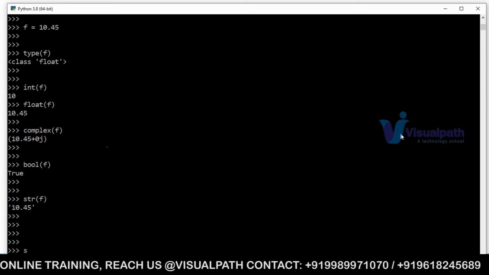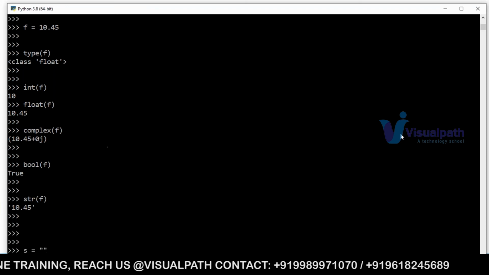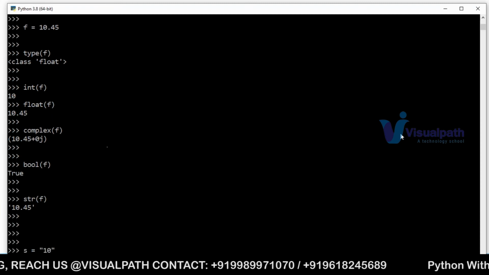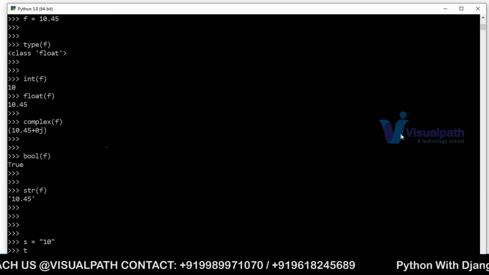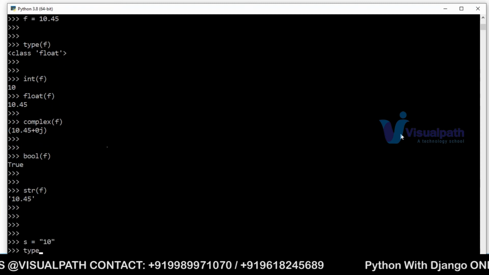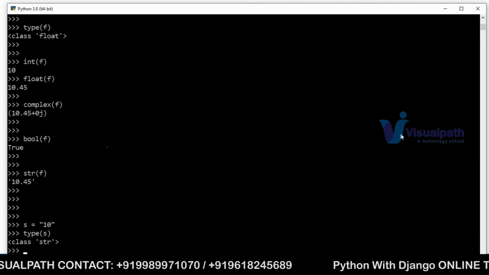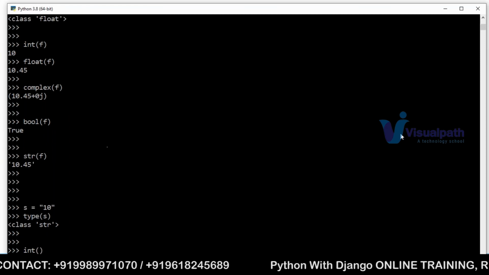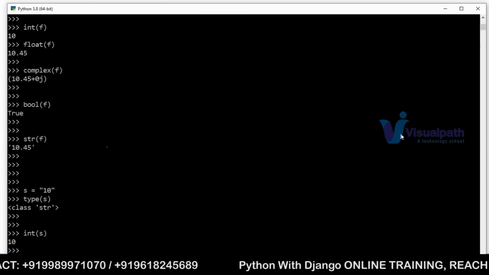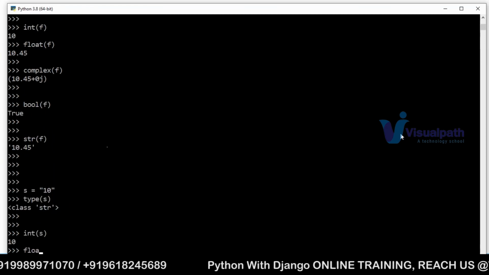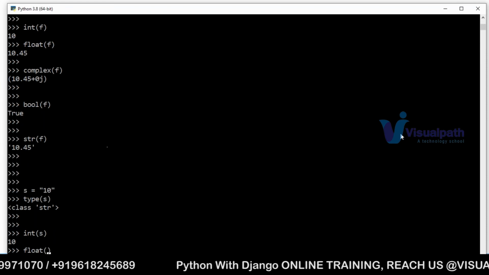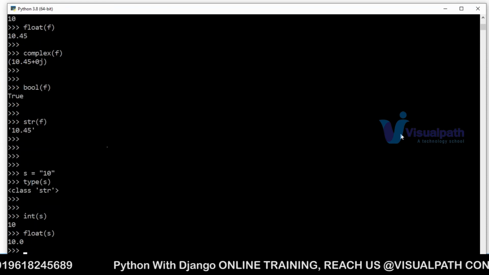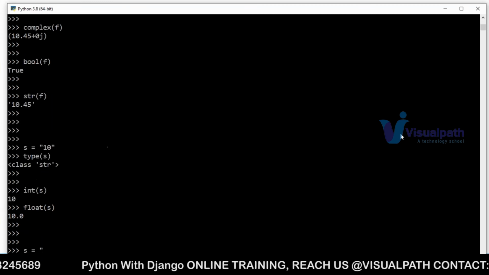Now I'll take some string. String means anything can be a string, right? So I'll take "10" as my string. Type of s is string. Now if I convert this to integer, which is properly valid, it will be 10. If I convert this to float, which is properly valid, 10.0.